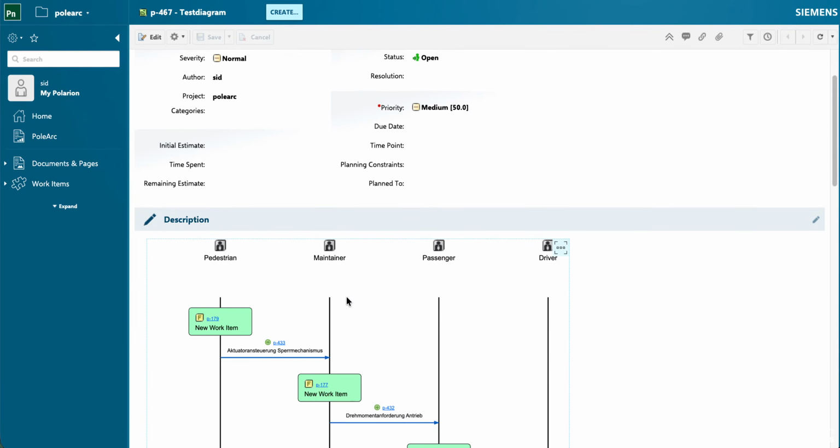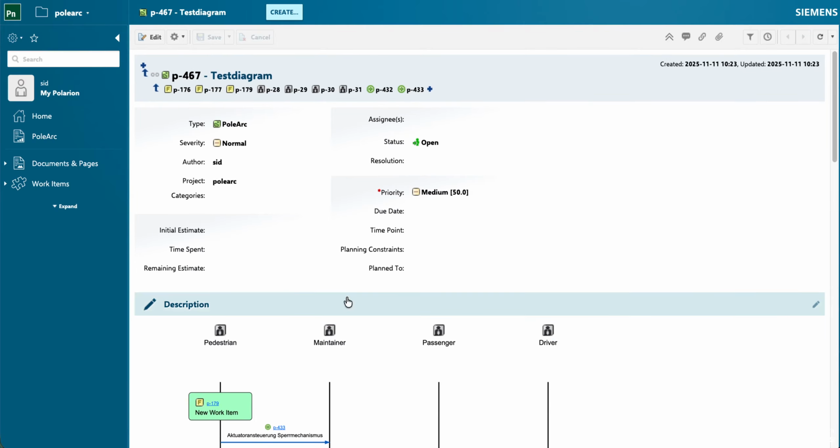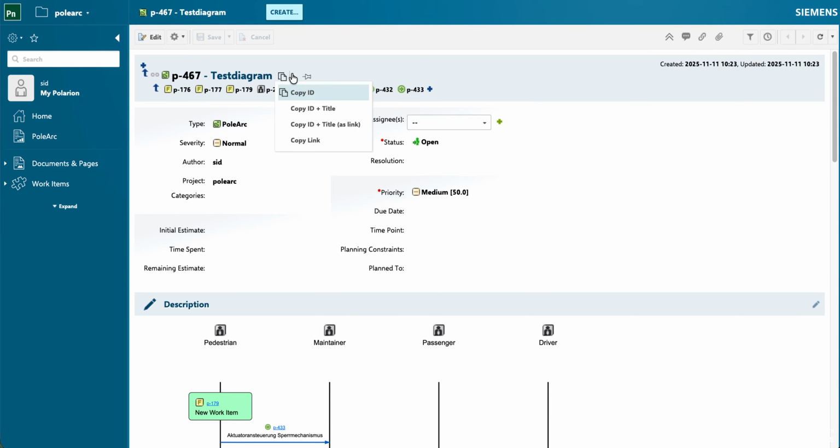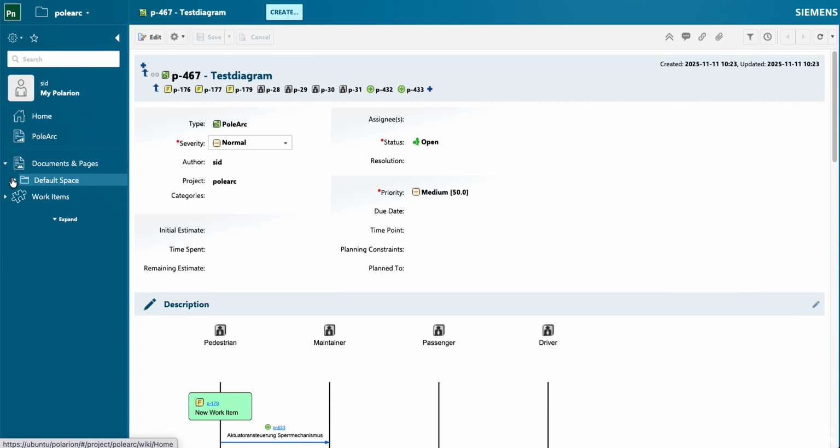I can now, of course, embed this into a LiveDoc using the standard Polarion method. So, for example, one could, of course, move it directly into a document here, or one could simply copy its ID. Let's go with the ID approach. Copy ID. Now I'll navigate to one of our test documents.